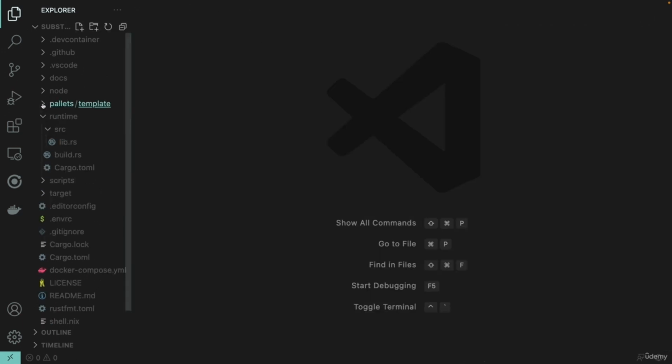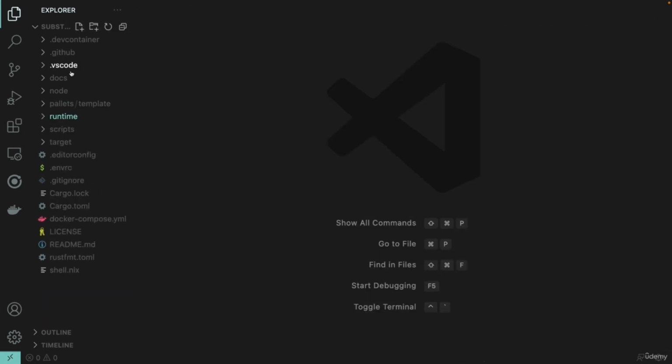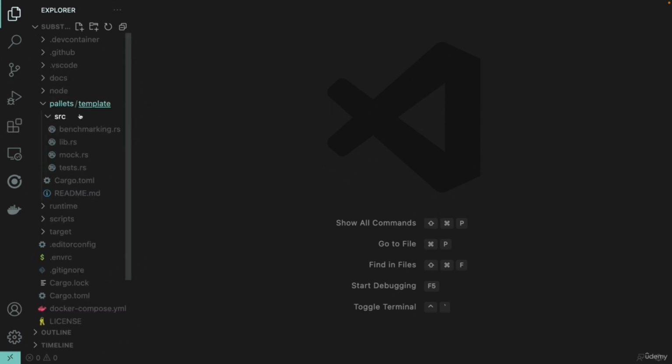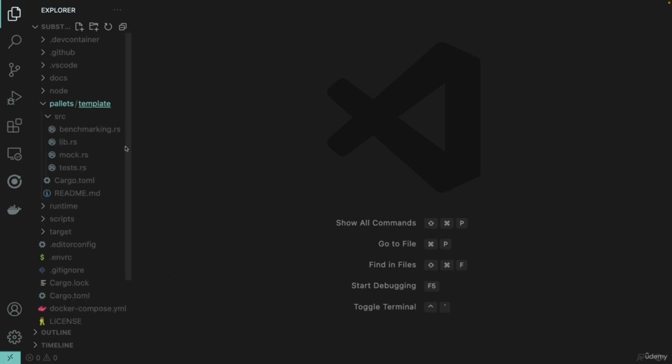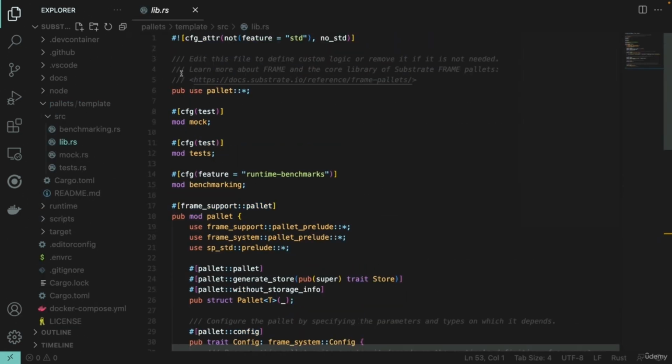Now you should be presented with this file structure. On the left hand side, you're going to see all the different parts of the node, including the outer node portion, which we haven't really talked about, but it's there. We have the place where we can manage some pallets, the runtime, which we talked about before, along with some other things to help the node run. Now we want to go under pallets, template, and then under src, go into lib.rs.